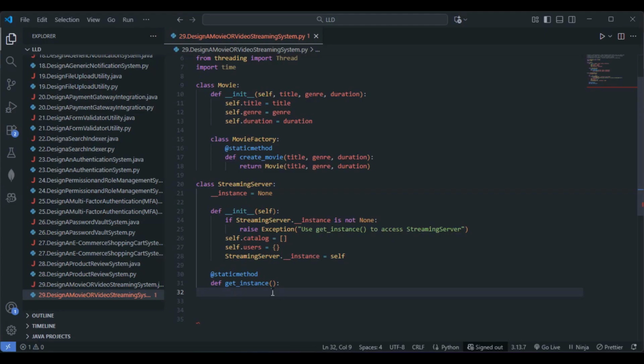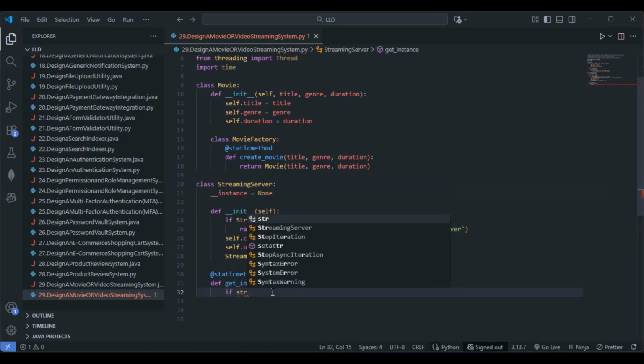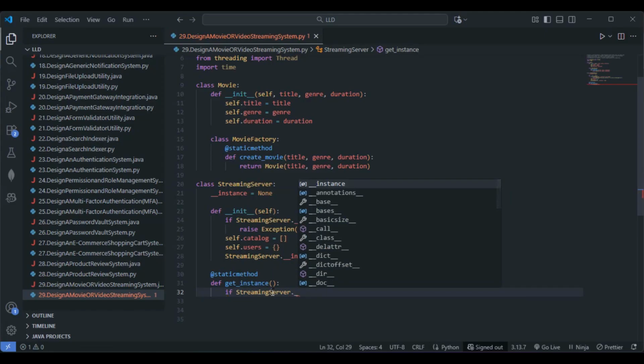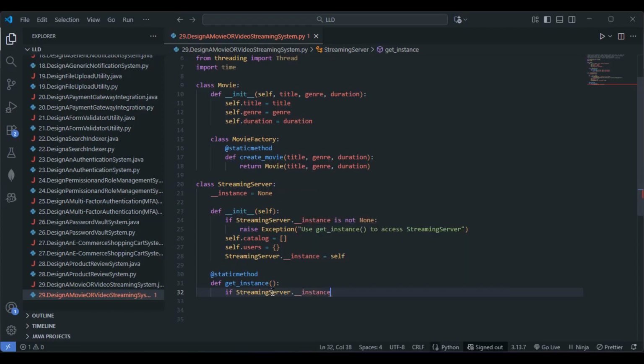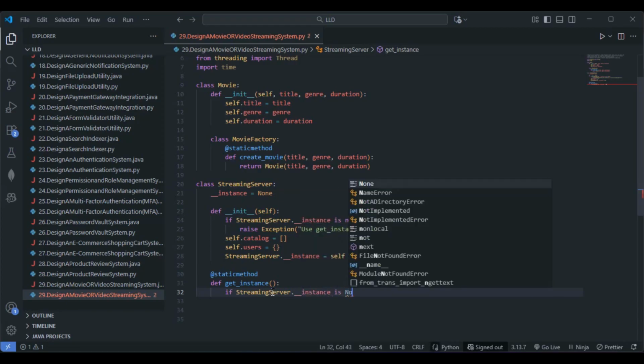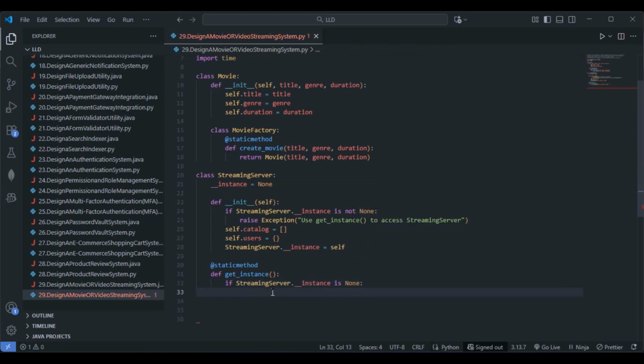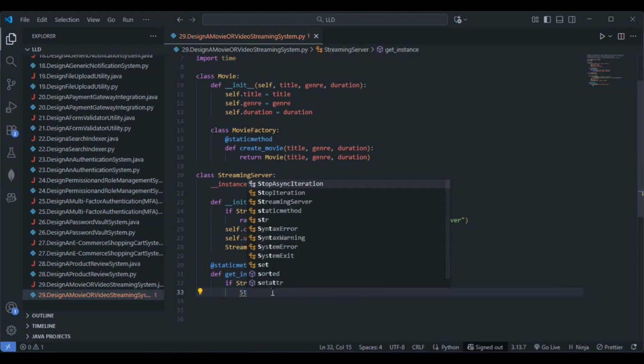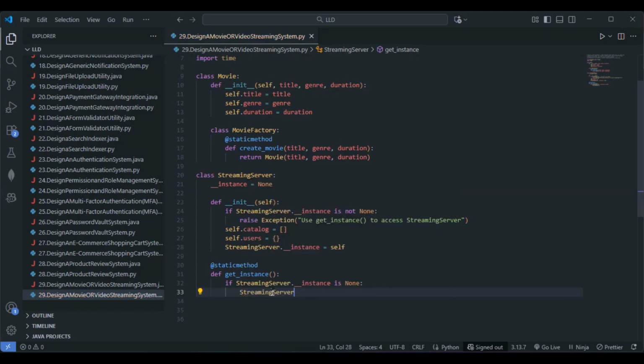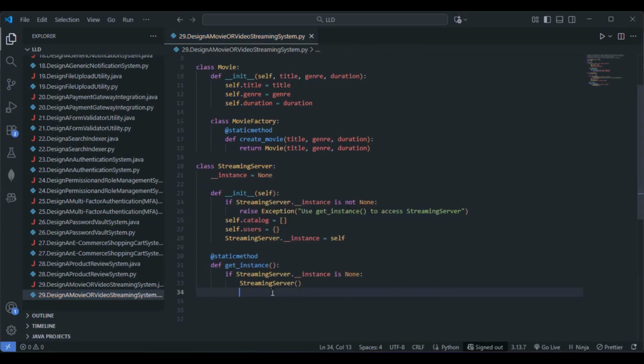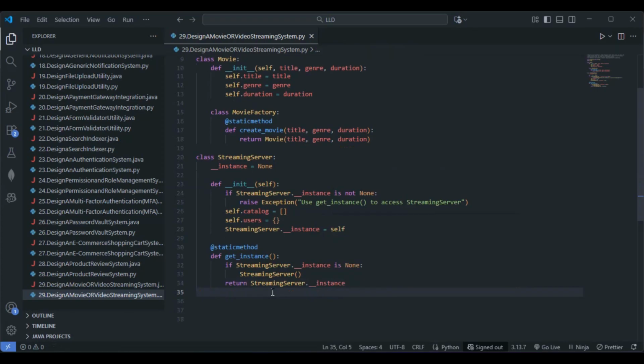Let's go with a simple if condition. If, let me go with the streaming server, this one instance, I call the instance here. This is fine. Is none. Then what we need to do here, let me call the streaming server class. This is showing, right? So this is fine. The next part, let me go with the return. This is fine. Streaming server instance. Yep. So this is fine.